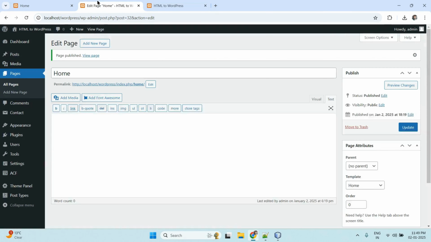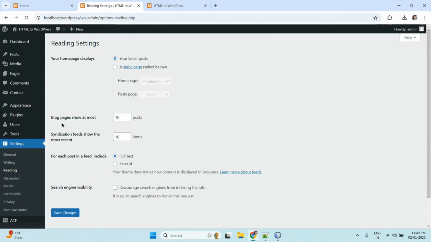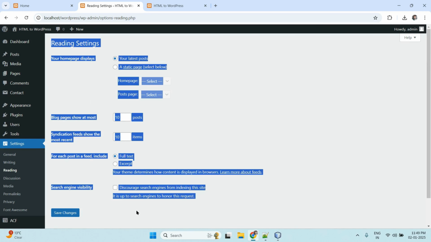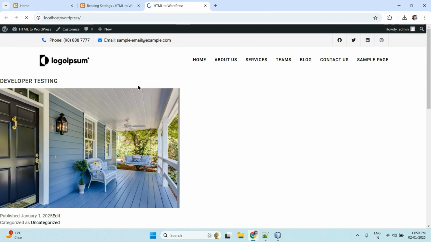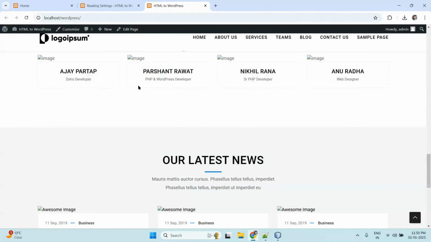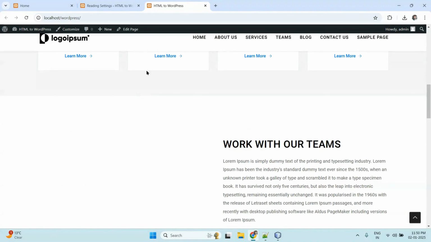We can't see it, so simply go to Settings and Reading. This is the important thing for the custom pages, and for counting we will discuss. Select this one, select home page and save changes. After this one, refresh the home page. You can see the home page now, but you can't see the images.